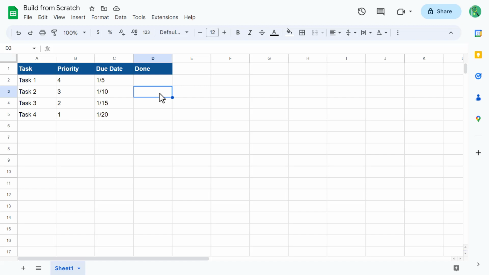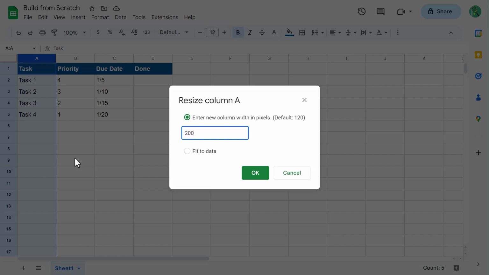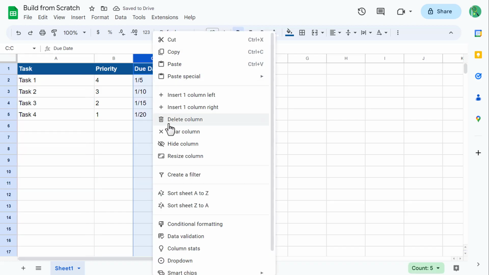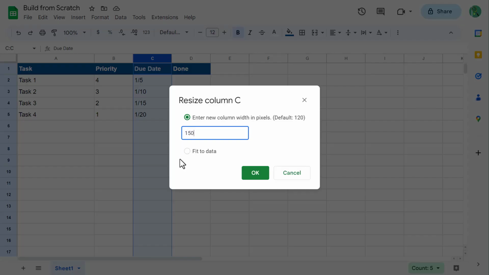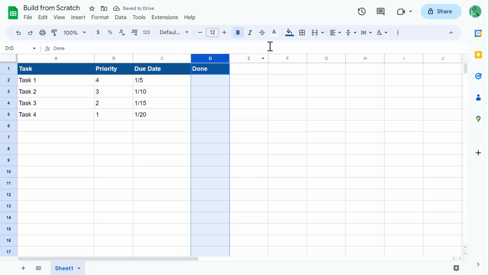While you're at it, go ahead and change the size of column A to 200 to give more space for the task descriptions. After that, increase the size of column C to 150, and then change the horizontal alignment of column D to center.